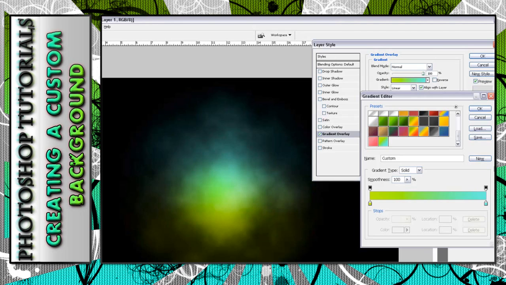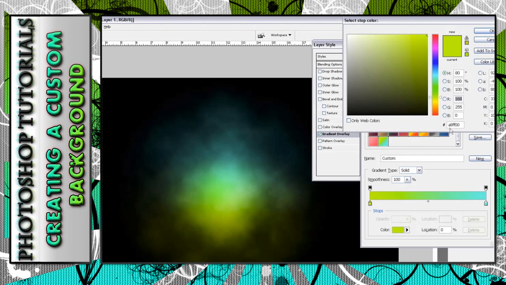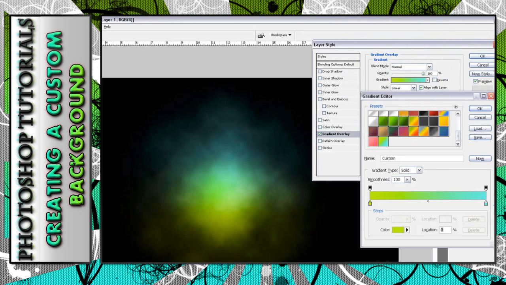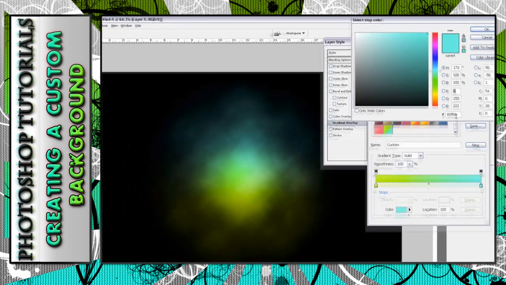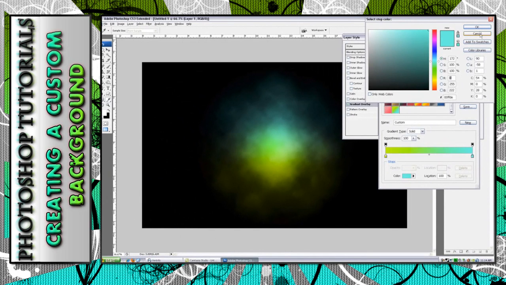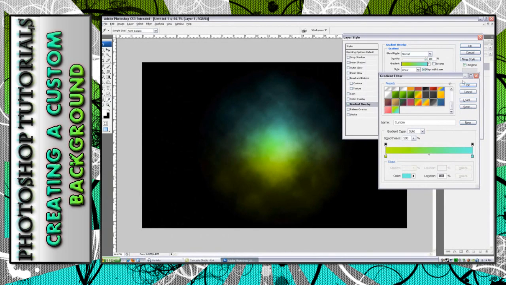The gradient that I've selected is a green to teal, aqua teal. The color of the green that I'm using is A8FF00. The color of the teal blue color that I am using is 00FFDE.